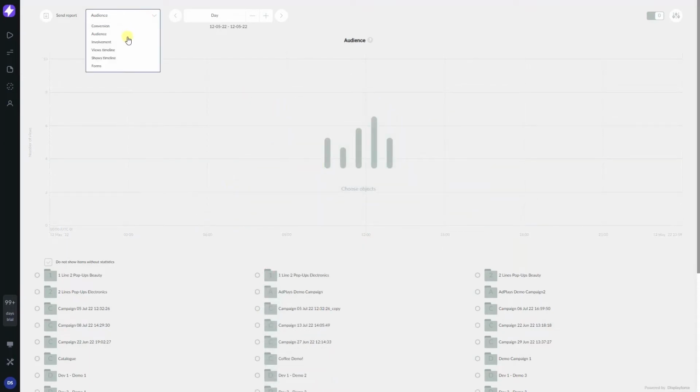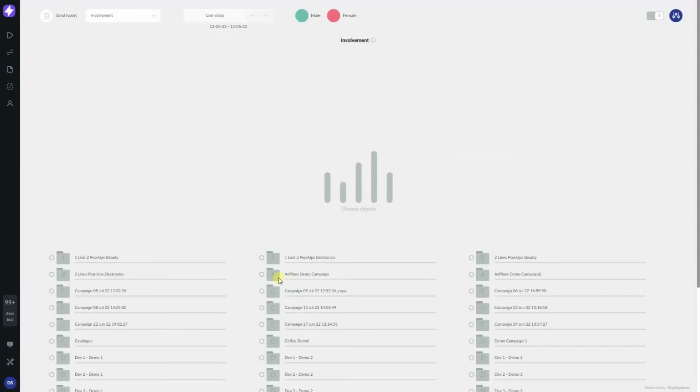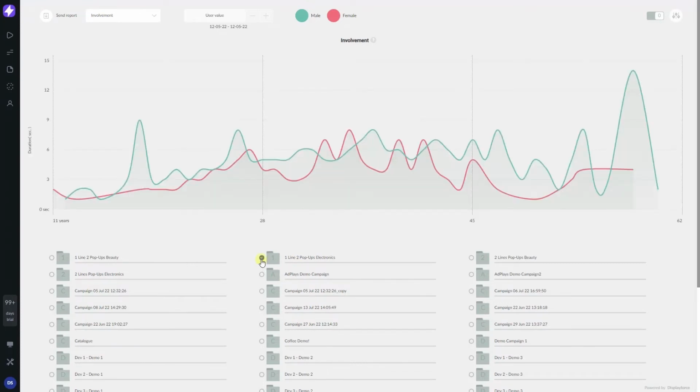The next section is involvement. This section allows you to check which audience spends the most time looking at this campaign and make sure that you're attracting the audience you want to attract. If I select a campaign, it will allow me to see which audience spent the most time in front of the screen looking at the campaign. And I can make sure that I'm attracting the people I want to attract.